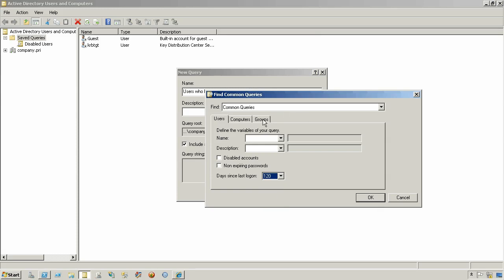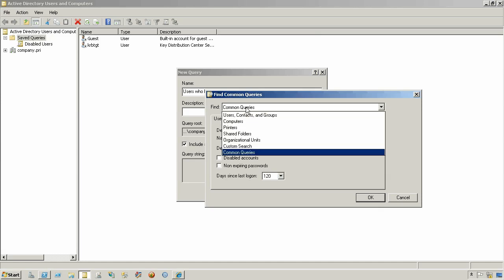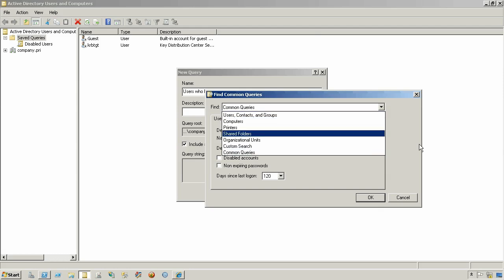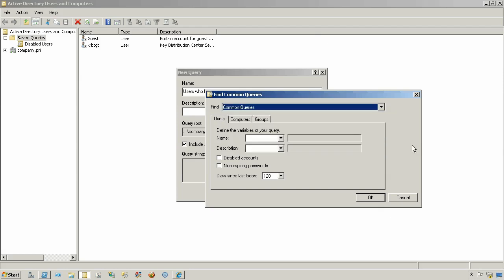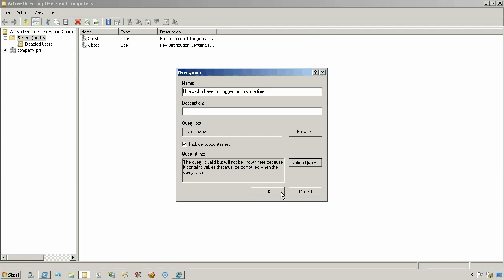You can also do similar common queries for groups and computers, although you'll notice for computers you don't get the option to select things like passwords that haven't been set or computers that haven't logged on in a certain period of time. You could always create that sort of query on your own by flipping the Find dropdown over to Computers, and that would give you raw access to everything that you need. For right now, let's just click OK a couple times.